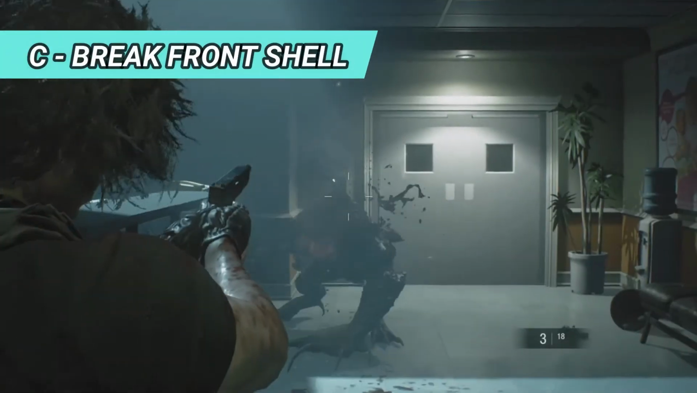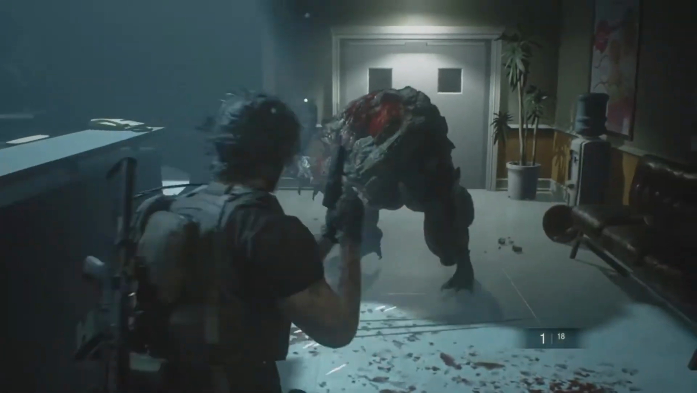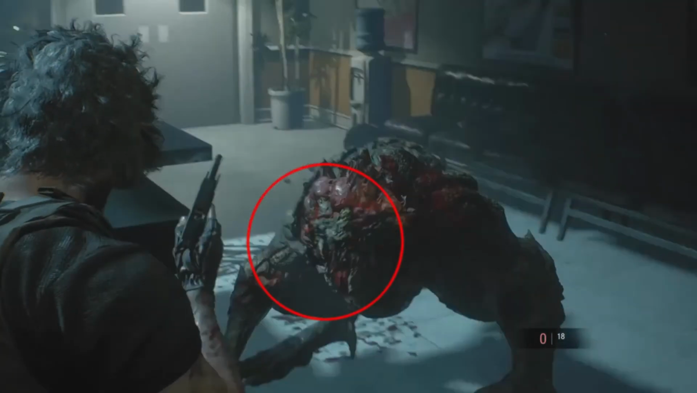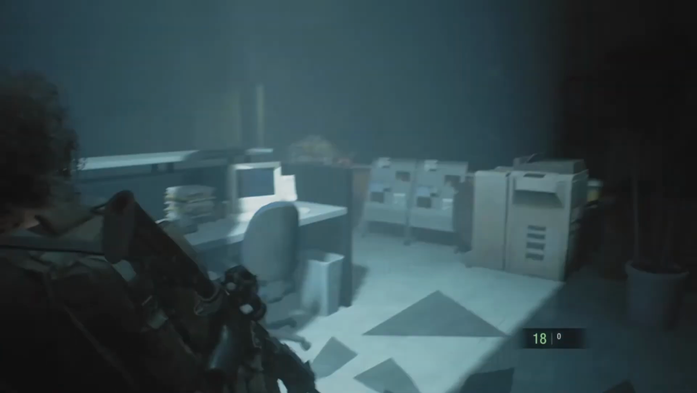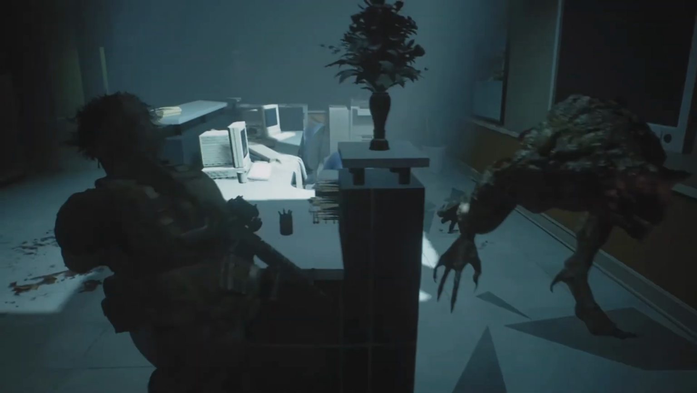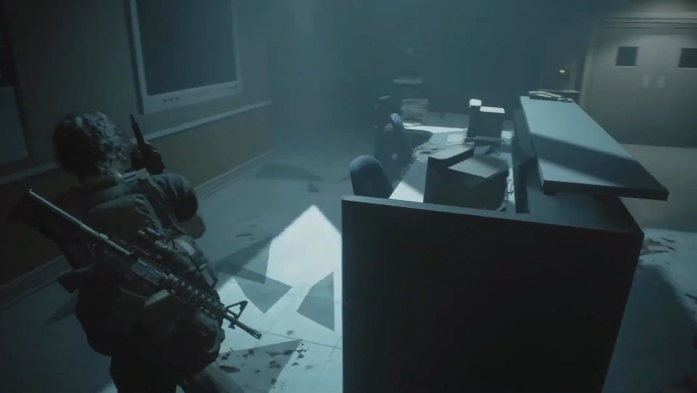C. Deal enough damage as to remove his front shell, like I do here. In this case, the enemy gets stunned and receives more damage when you shoot the head. So during the stun, you can either take the opportunity to run or kill it. But you have to be fast, because once the front shell is removed, the AI becomes much more aggressive. Look at how fast it moves and attacks.